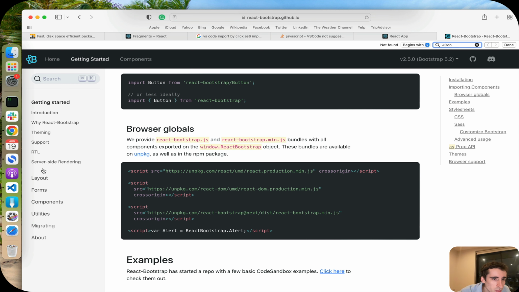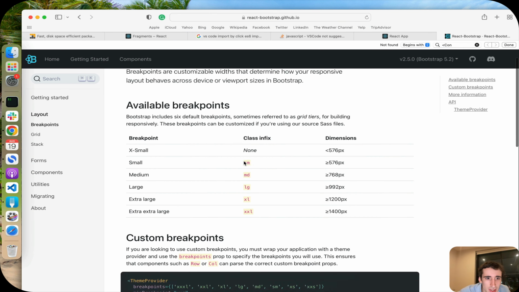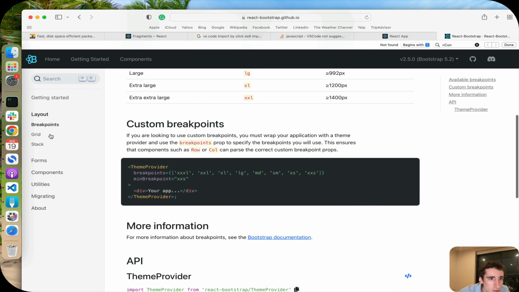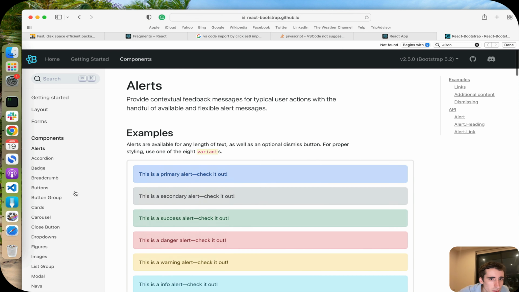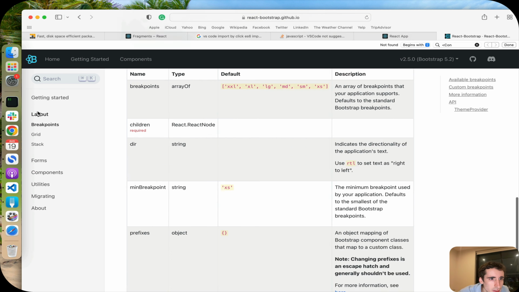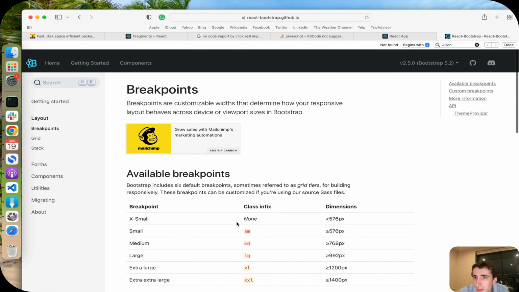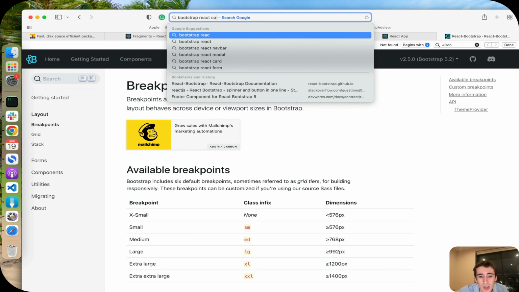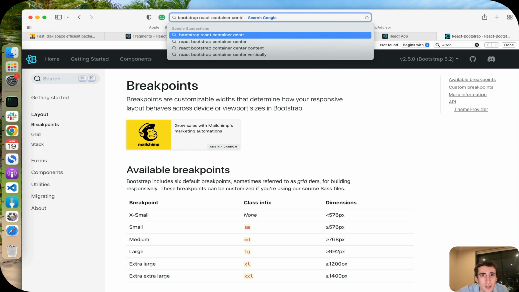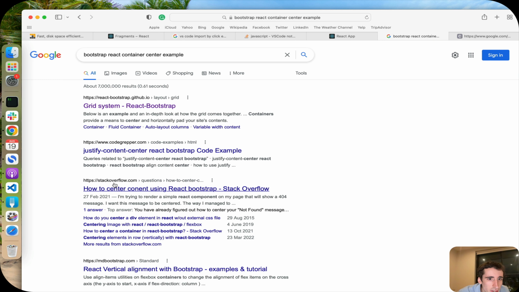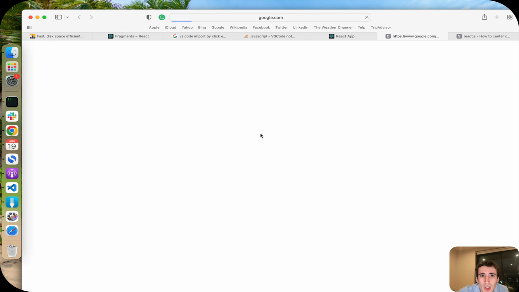So if we go to layout, let's click on layout, and well, it's probably not there. Layout, breakpoints, components. It's not that one. Well, maybe it's layout then. Let's see. Bootstrap, React, container, center, example. Let's see. And here justify. Oh yeah, that's a CSS class we will use.